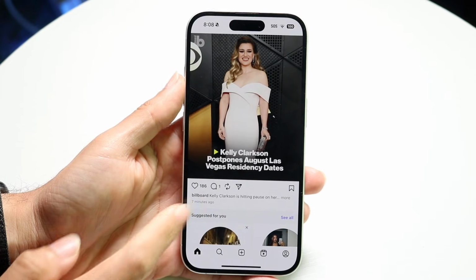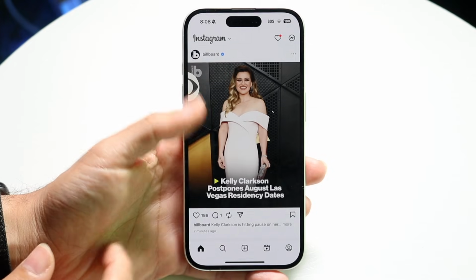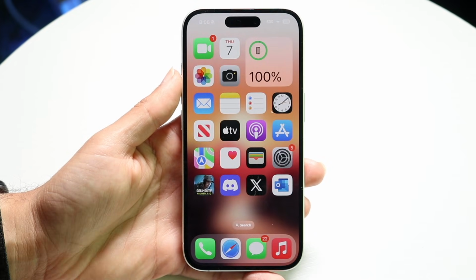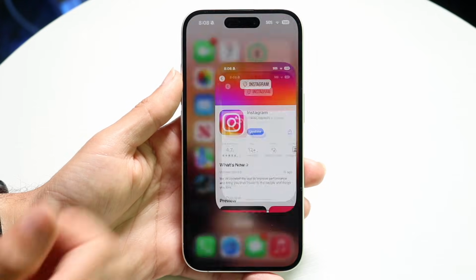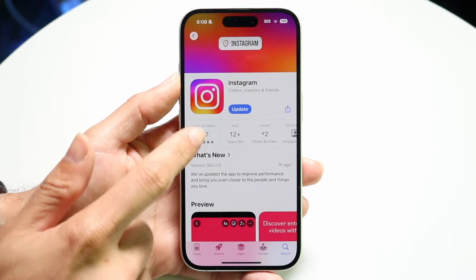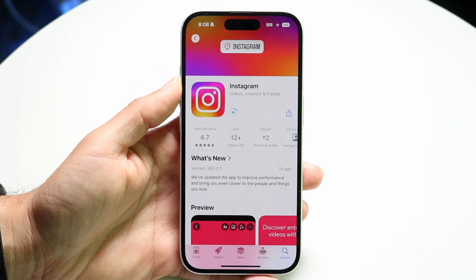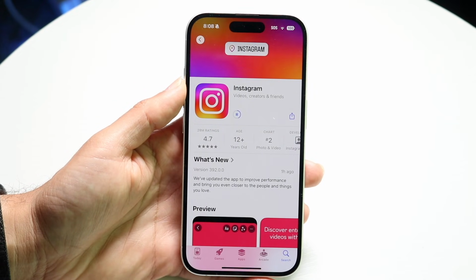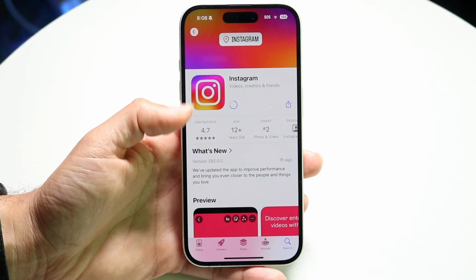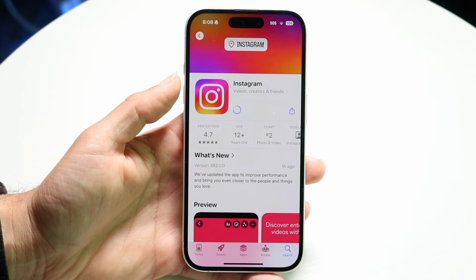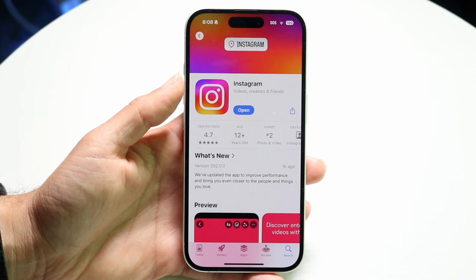Number one, if that repost button is actually missing, you first want to go through and make sure that your Instagram application is updated. So go through and update your Instagram application, whether in the Apple App Store, the Google Play Store, or whatever you have. You want to make sure that your particular app is updated, because if it's not, that's going to be the main reason why you're running into this problem.